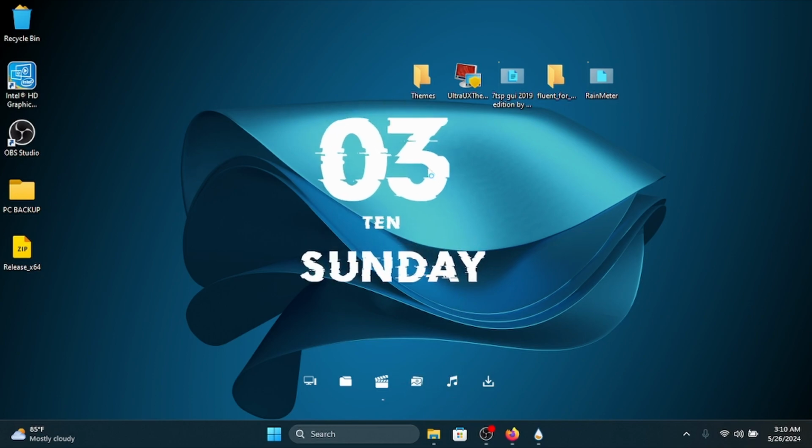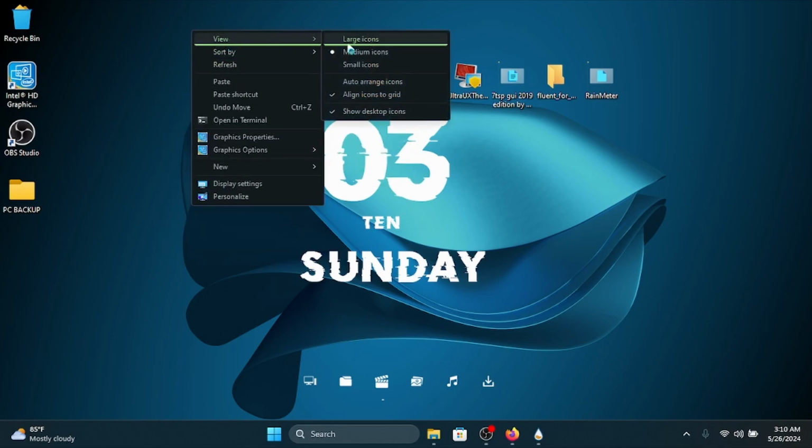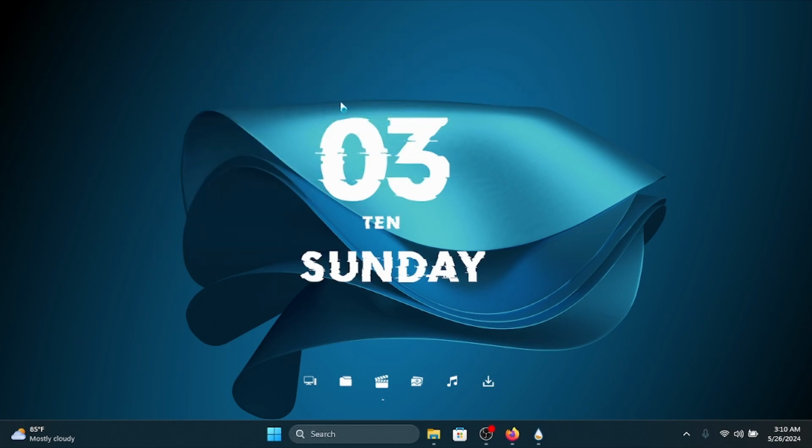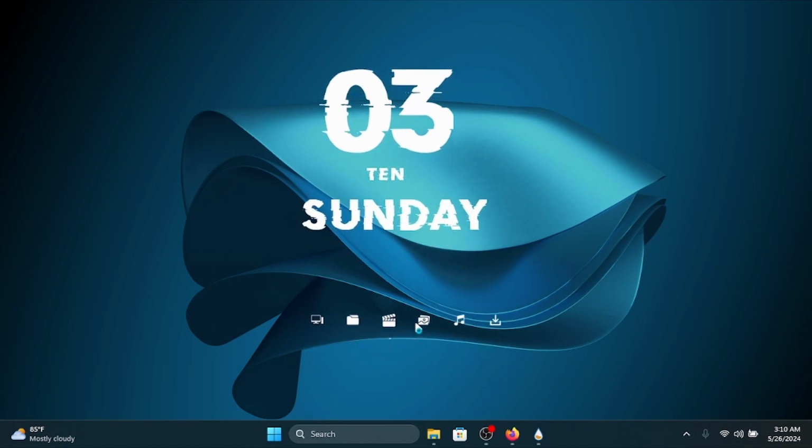So here you have to hide your desktop icons to make it look very cool. I just have to right click and then go to show desktop icons to disable this one. Here I can just move everything up just like how I wanted it. As you can see, Rainmeter has been installed and all these things are functional.